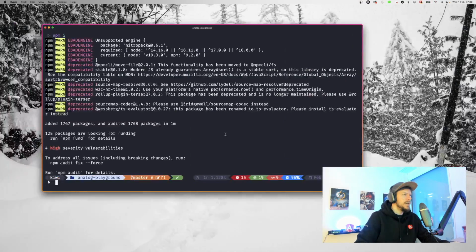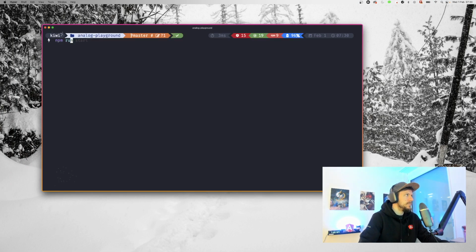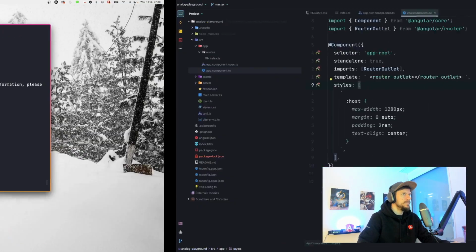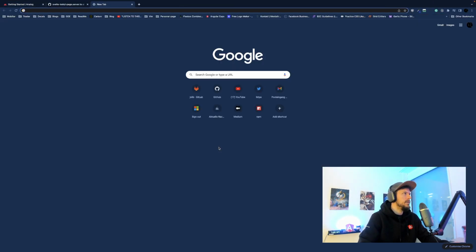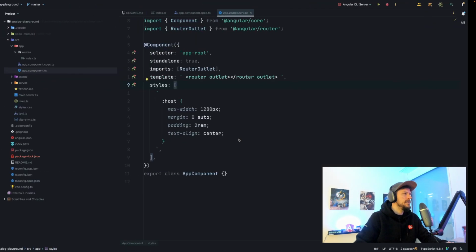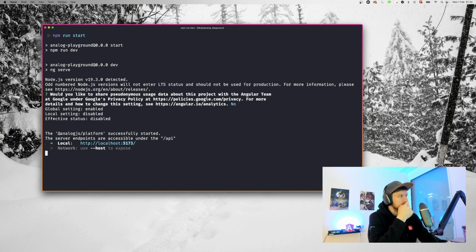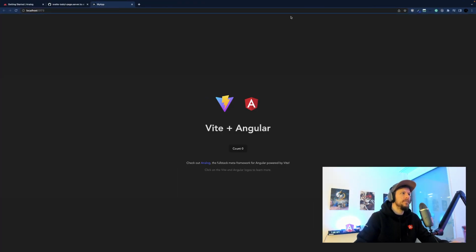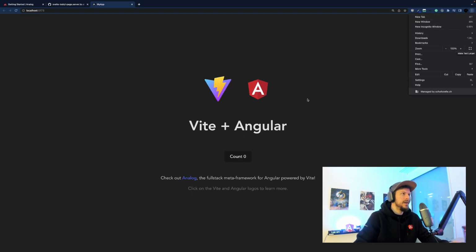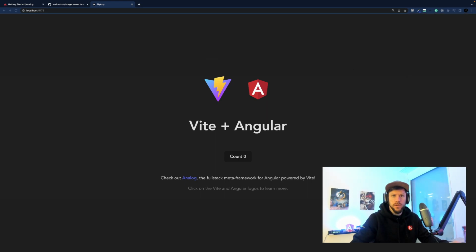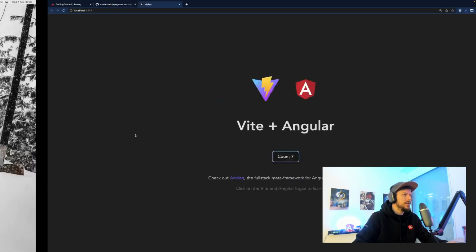Okay, let's just go ahead and run this, right? Is it 4200? Okay, now I have to get used to this new port probably. Okay, so we have Vite, whatever it is. Let me bump that a bit. And we have it running, right? So good. Now we have a count which can go up.